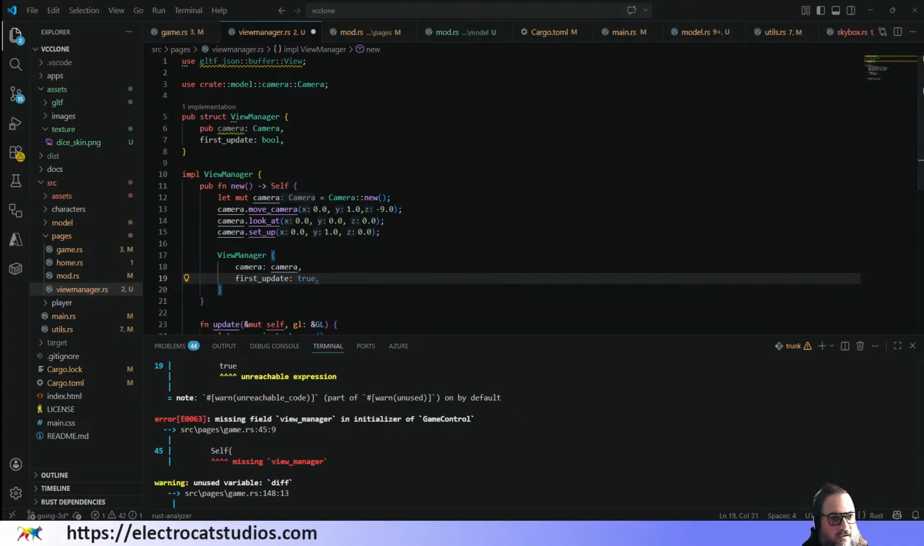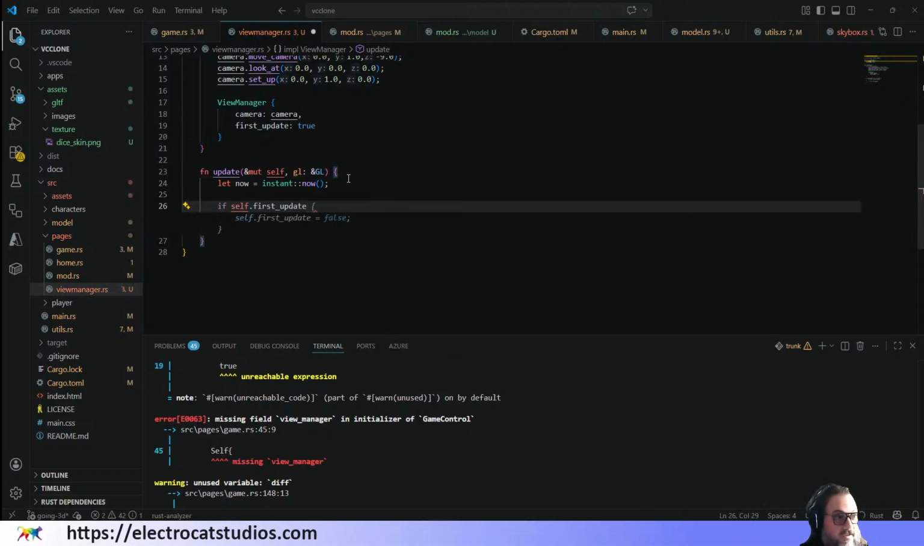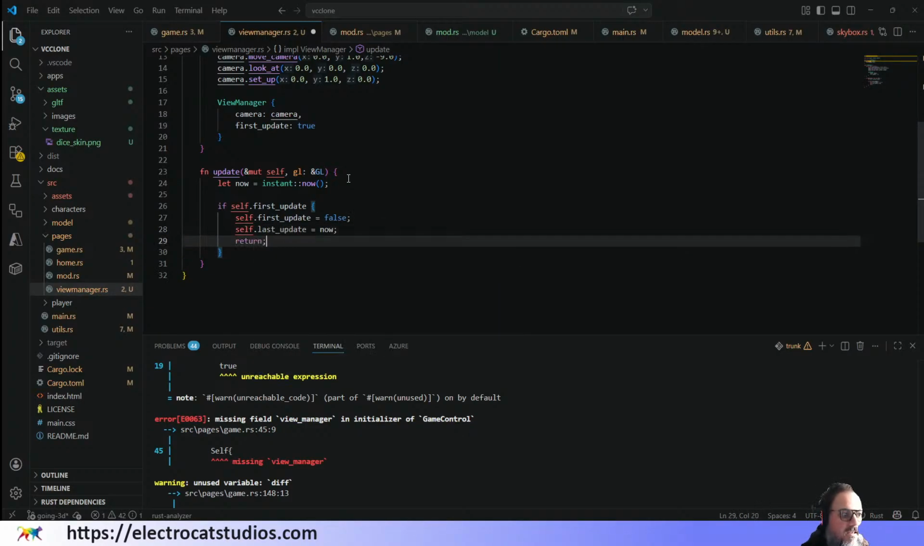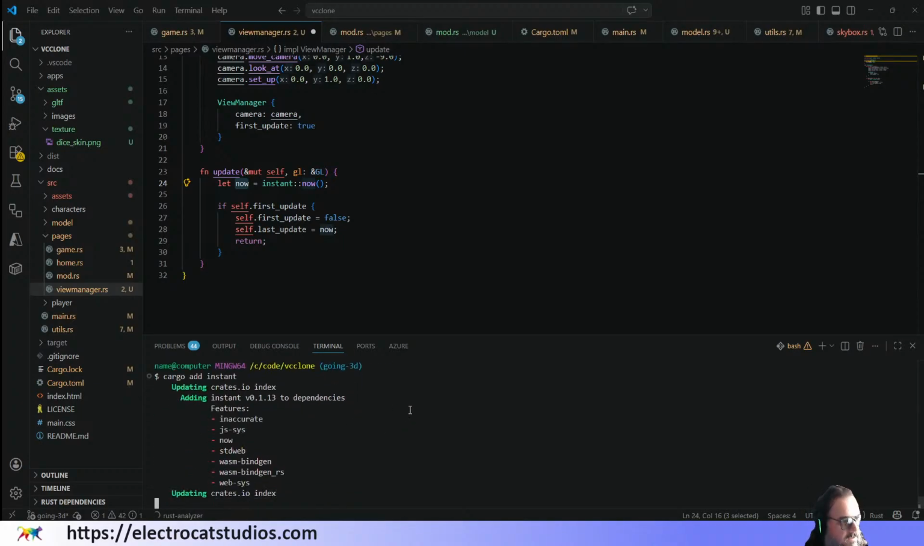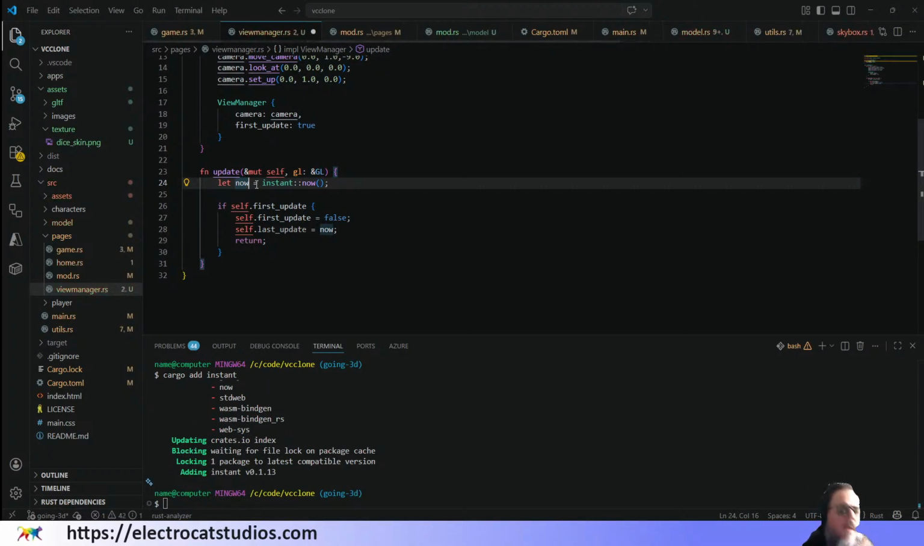And it's going to be true. And then inside here, we say if self.first_update, then self.first_update is false, and self.last_update is now, right, because we haven't set the camera. So what this is doing, and I realize we also need to add instance, is it's tracking the last time that we entered the function to do the update, in order to keep track of how long it's been, to calculate the delta from the last update.